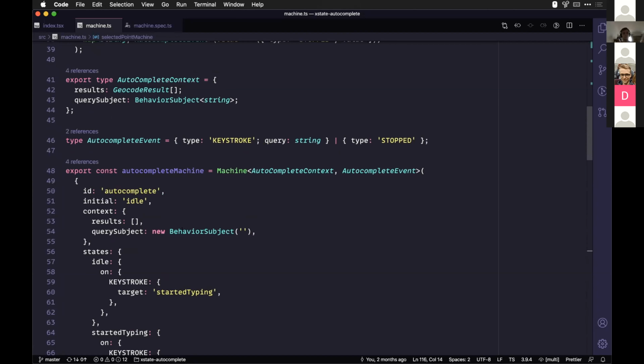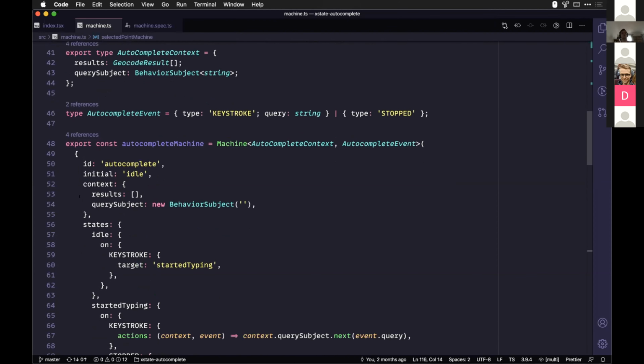I have an autocomplete machine as before. I have an ID, I have an initial state, and here I have a slightly different context, because here I'm keeping the results. So there are results from the Mapbox geocoding service, and they will be filled in here. And I have a query subject. The query subject is an RxJS thing. I'm creating a new BehaviorSubject, beginning with the empty string.